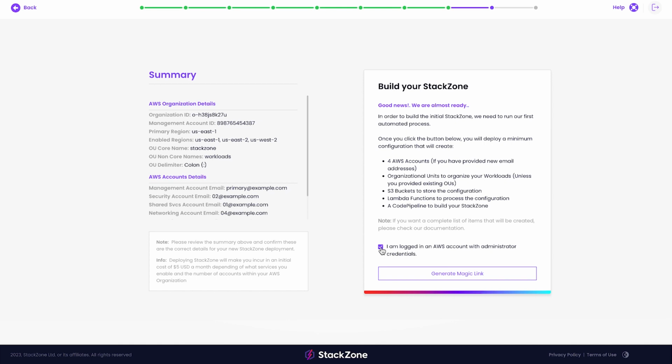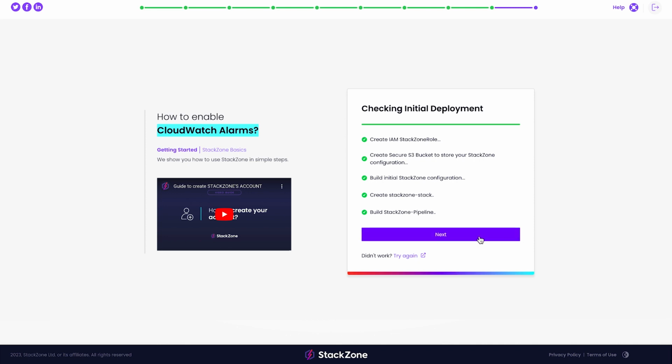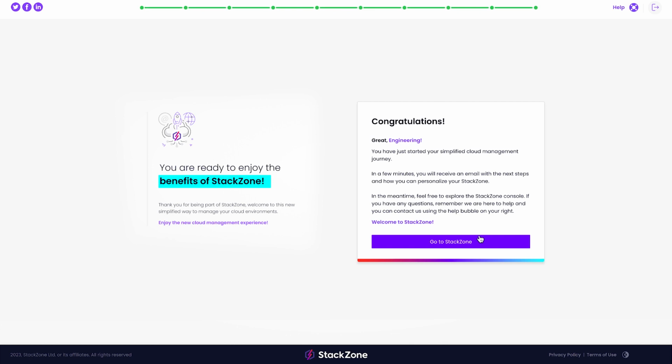When clicking on the Generate Magic Link button, and once the link is generated, make sure that you're logged in to your AWS management account with administrator permissions. Next, deploy StackZone. This will take you to the AWS console and you will create a single infrastructure as code stack that will deploy everything for you. This process takes less than 20 minutes.